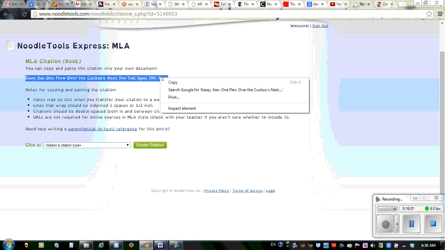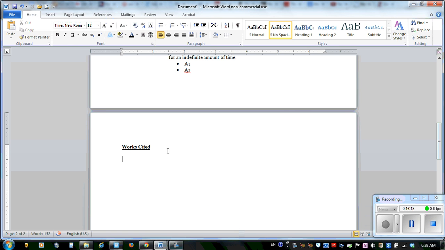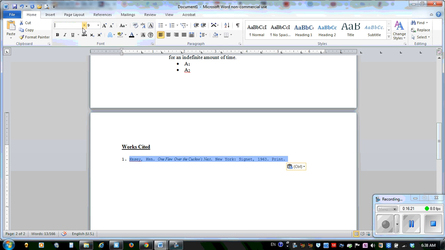So you can either right click and press copy, or for me I use the shortcut key, Control C. Okay. I'll go back to my document, and voila, there it is. And I'm going to change that to Times New Roman, size 12. Okay, great. There it is. All right.